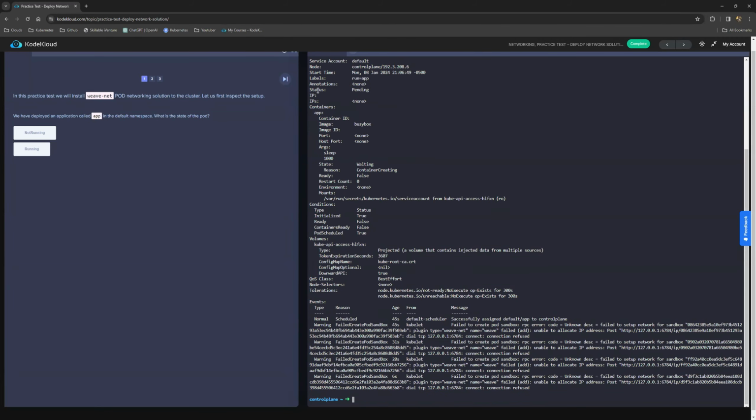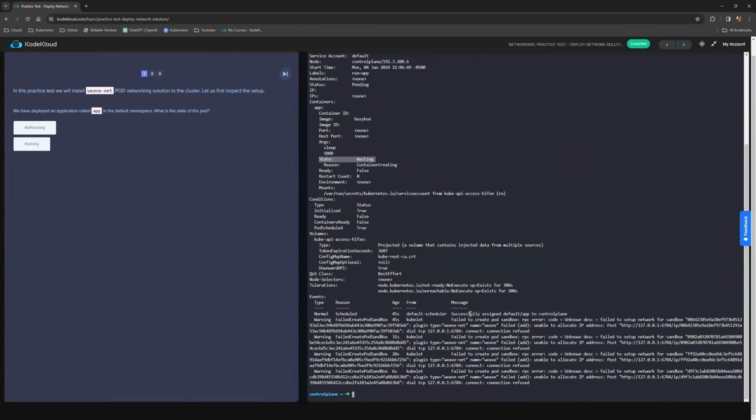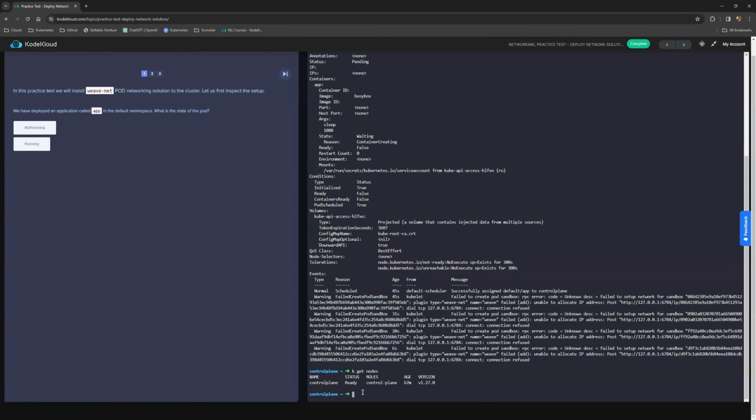And as I was saying, you see here the status is pending. The state of the container itself is waiting. But it does say here that it was successfully assigned default app to the control plane. If it's something related to the scheduler, it would say like 0 out of 2 nodes met the requirement, or no node is schedulable. It will say that verbatim, so you'll kind of know.